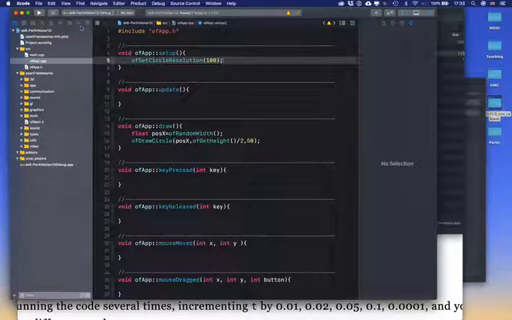So if we play, as you will guess, this will be quite jittery, right? So let's take a look at that.